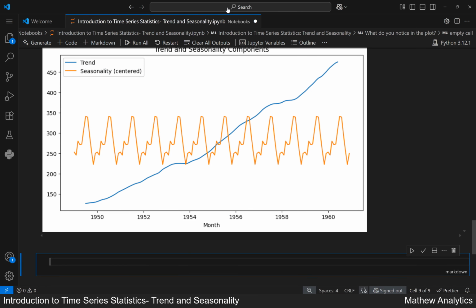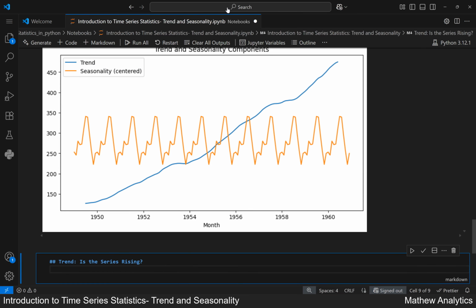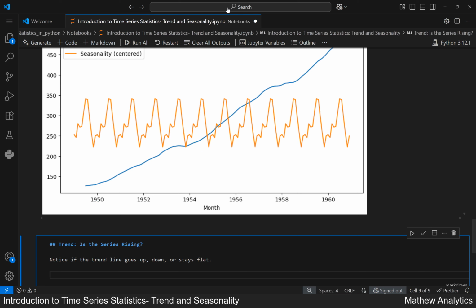Trend: is the series rising? Notice if the trend line goes up, down, or stays flat. This tells us if passengers are increasing or decreasing over the years. Running the cell now.